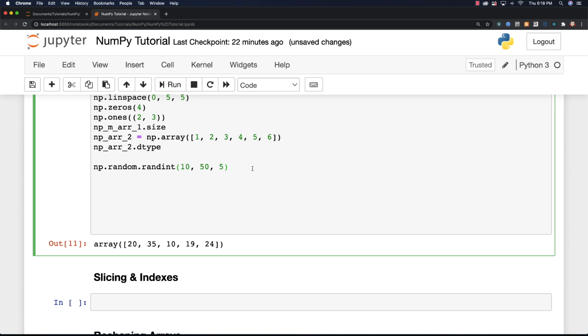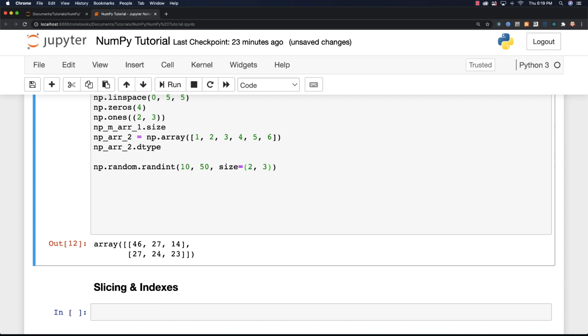Again, it's going to work in much the same way to generate random matrices. So let's say I wanted to have a 2x3 array instead of 5. I can just come in and change this to size is equal to and assign a tuple. So let's make it 2x3. And there you can see, generated it, and they are random.